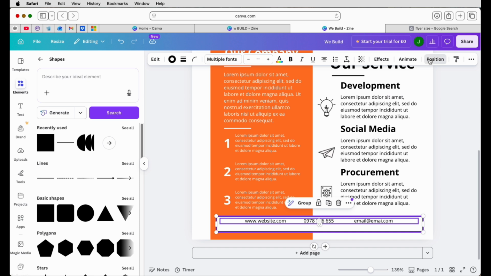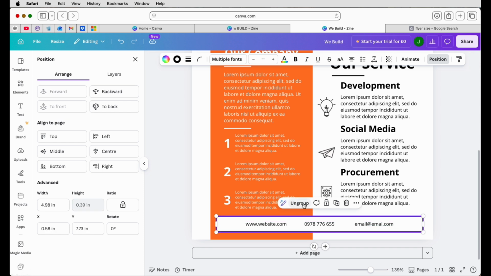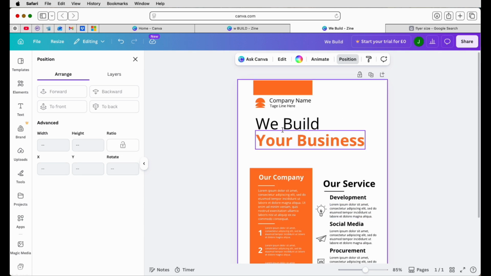Then we can go to position and we can make sure they're centered to the middle, and they're also centered here as well. Then whilst it's selected, you can see here we have the ability to group them. So let's just group it, and then we can go to position as well, and then make sure the whole thing is centered in the page. I'm just going to slightly reduce the size of it, and once again center it, and we can select our image, and then we can line everything up.